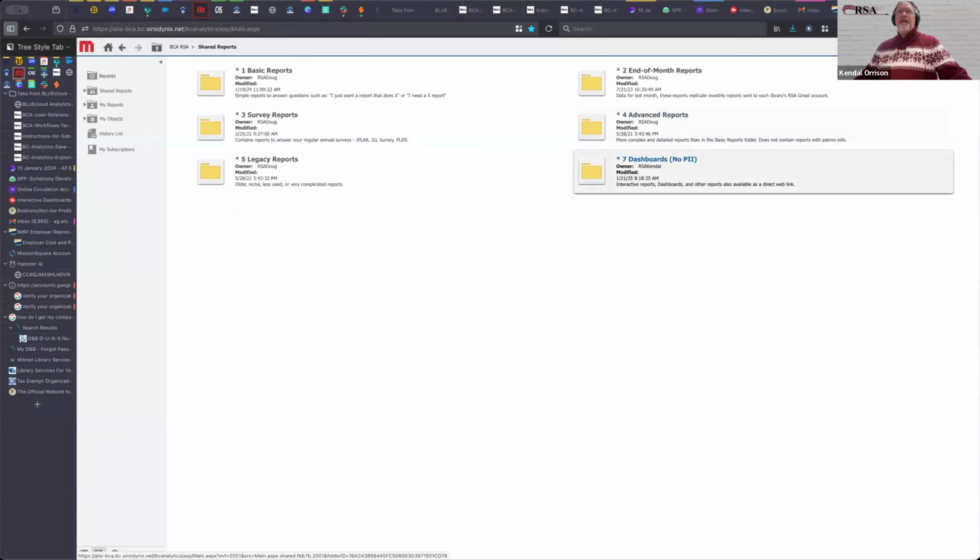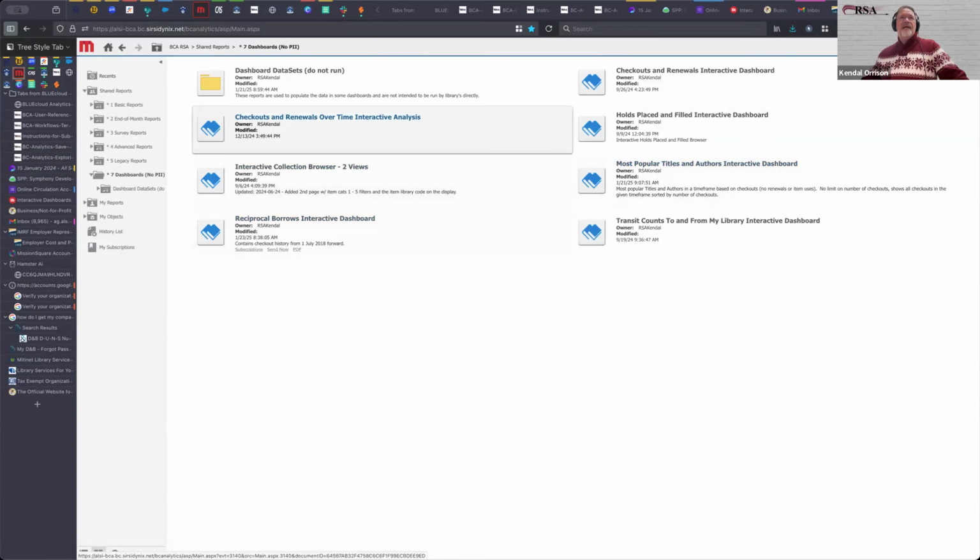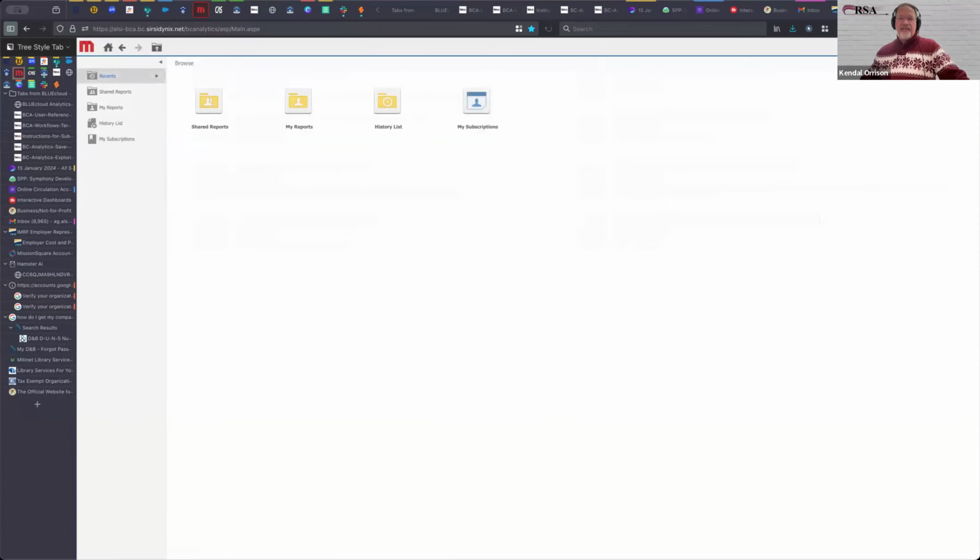There's a folder called dashboards with no PII. These dashboards I have turned into interactive links, which we're going to go look at now. So you really don't even need to come in here too much to look at these, because they're all going to end up out on the RSA website. And frankly, they are easier to run on the RSA website.